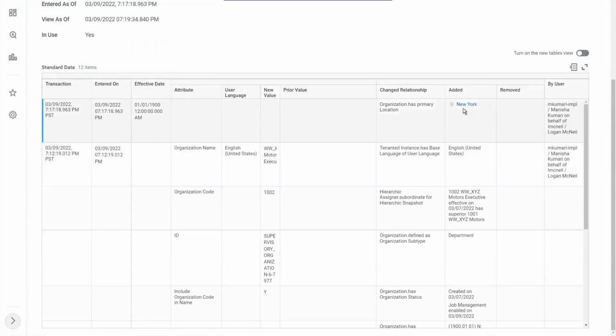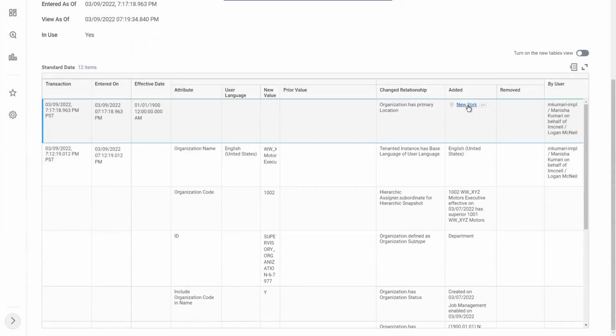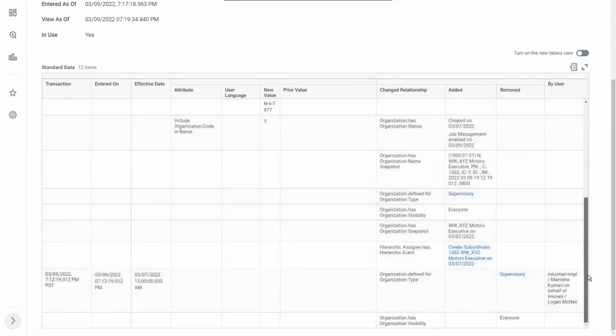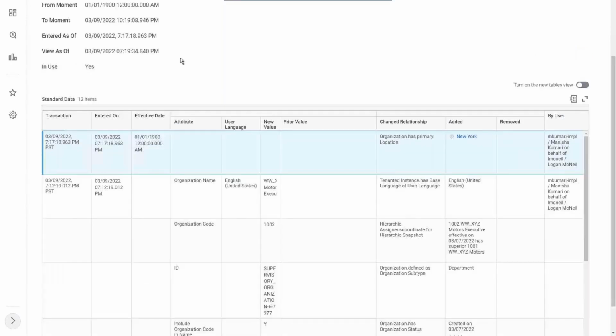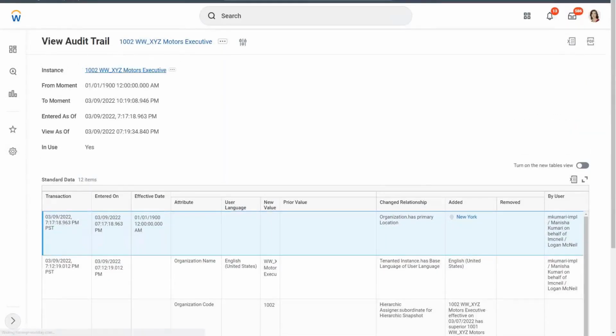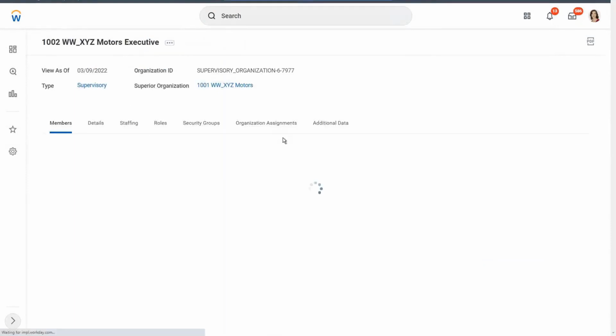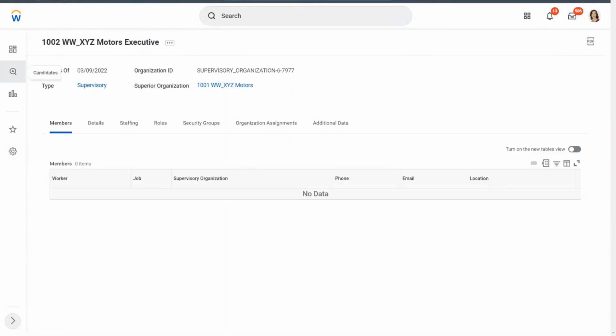You see here, the first one, organization has primary location. So added New York. We have added the location of New York. Alright, because prior to that it was inheriting from the superior. So on that particular day we have added it.